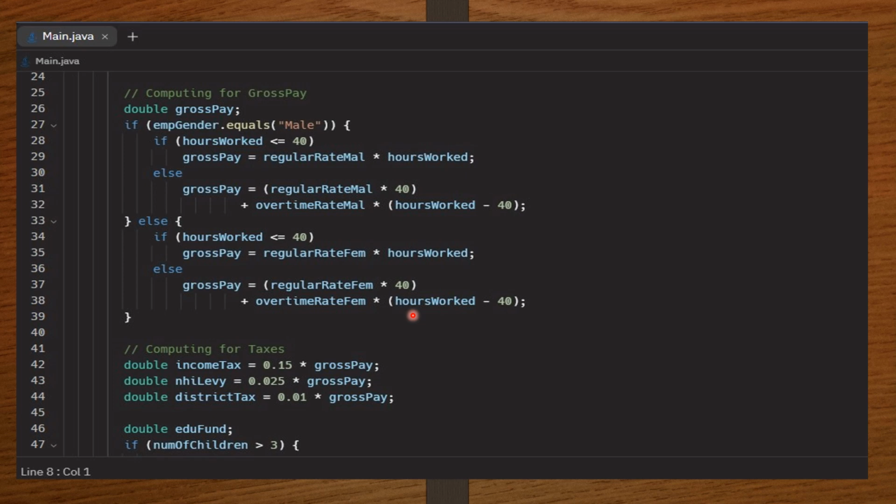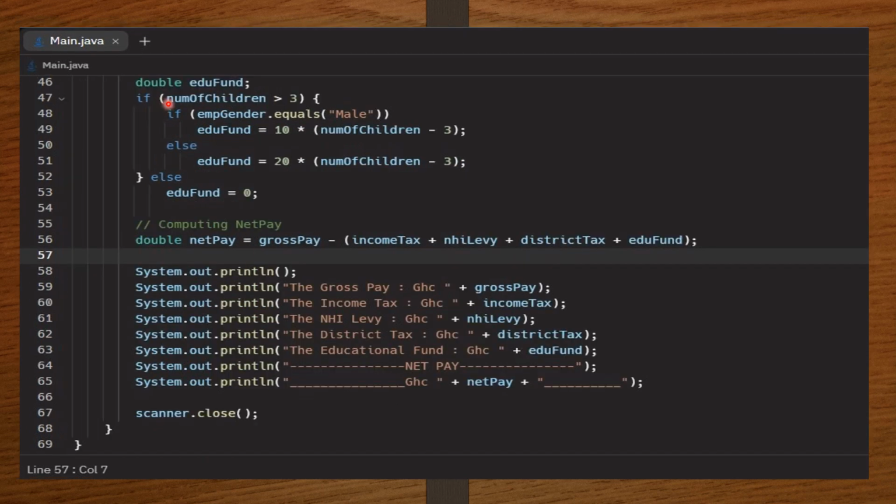Now that we have our gross pay, we can compute our taxes. And we know they are all percentages of the gross pay. Now to find our EduFund, we are going to declare a variable called double eduFund. And we are going to set our if statement, which is if the number of children is greater than 3 and the employee is a male, then the EduFund should be 10 cedis for the number of children in excess of 3. That means the number of children minus 3. Else, that means if the employee is a female, then the employee is going to pay 20 cedis in excess of the number of children, which is 3.